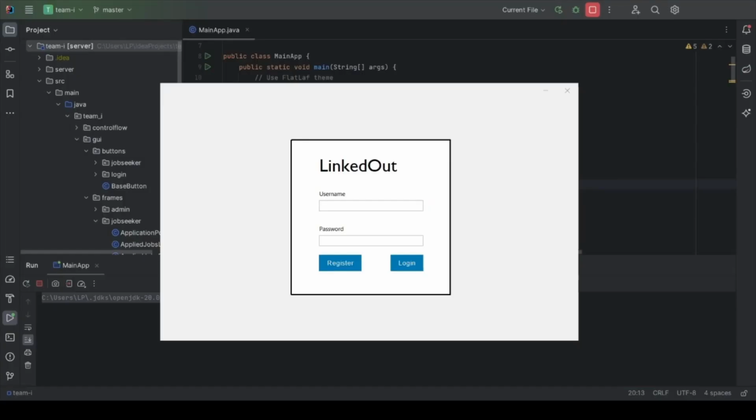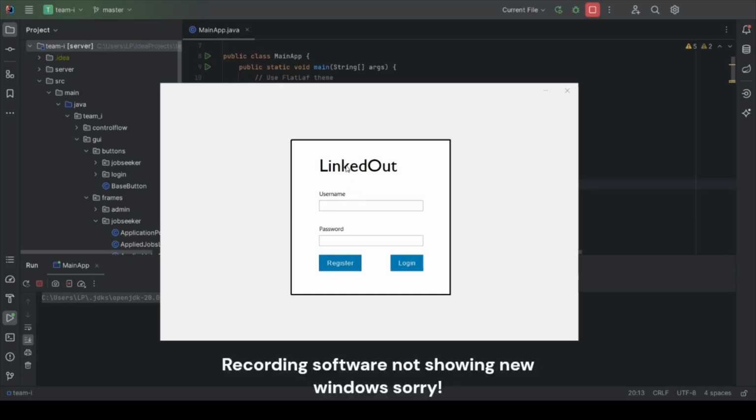Hi, I'm Leon. I'm part of Team I. I was working with Alex and Oliver, and I'll be going over the job seeker functionality for our job management app. So here we've got the login page. So I'm going to register here as a job seeker with email, password. It's got to be 8 characters at least.